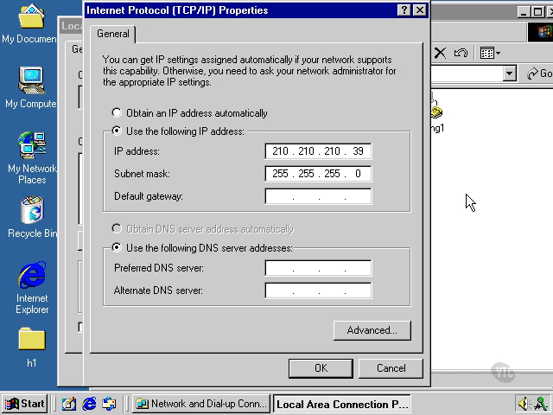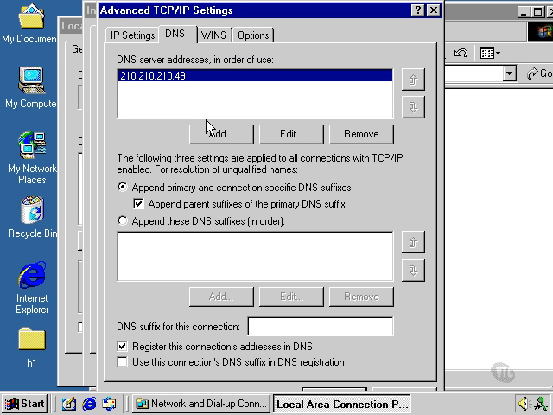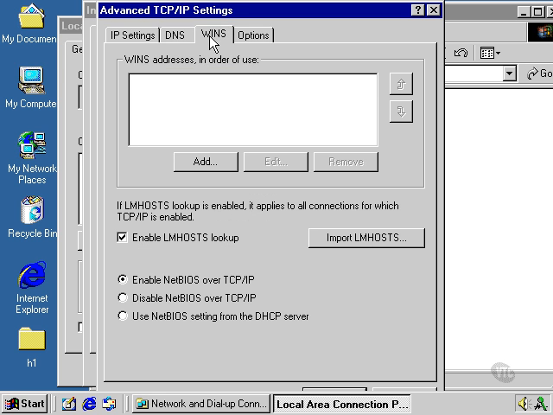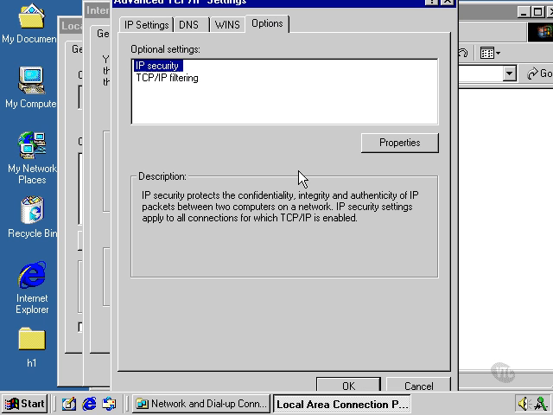If I was doing any kind of subnetting, I could change it here. The default gateway, my DNS server. If I had an alternate DNS server, I could put it here. I can click on the Advanced button. This has my IP settings. I can add additional IP addresses here. The DNS server, I can change information here. I can configure a WINS server from this location. And I can work with some of my options, such as the IP security and the TCP/IP filtering.